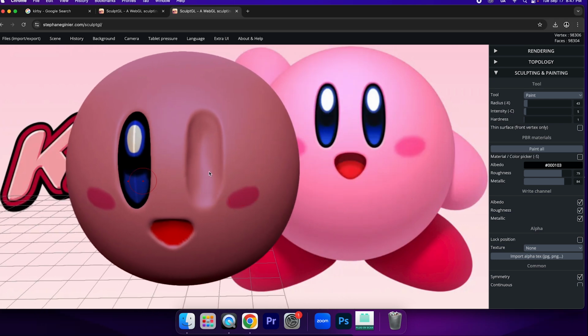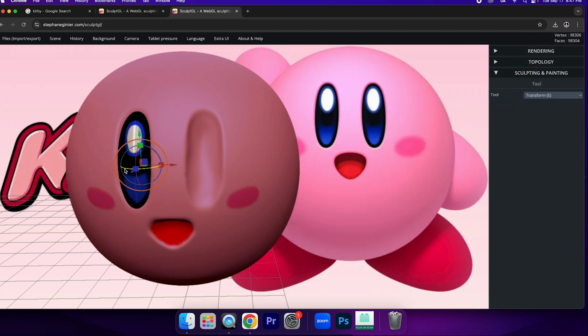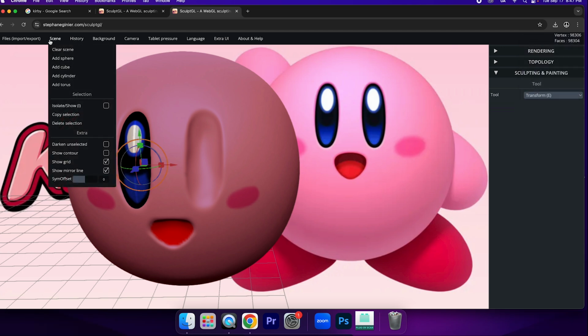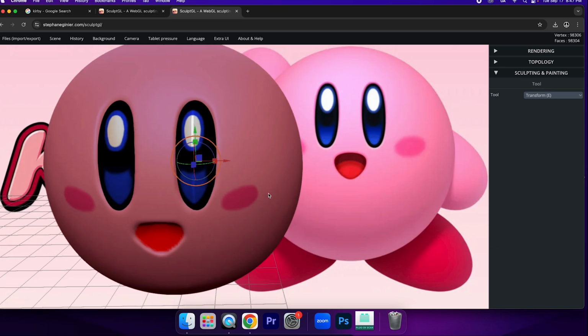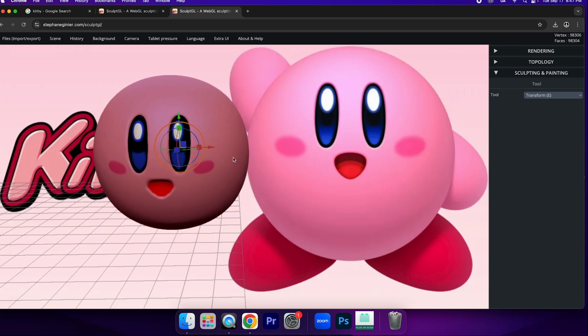So now I've got this eye, so I'm going to go to transform. Now I can go up to scene, and to copy something, you can go to scene, copy selection, boom. Now you'll see it and you'll be wondering where it is. It's actually there, it's just hiding under the last one. So you can use your arrow to drag it over. Boom, okay?